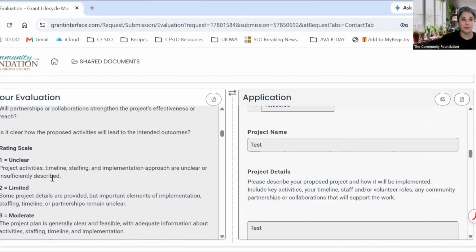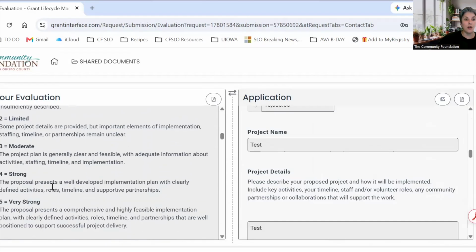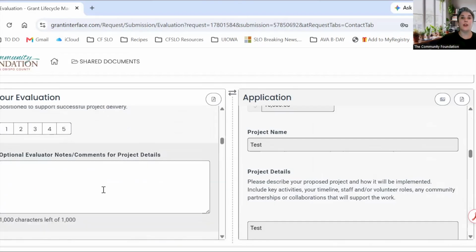2, some information, but it's limited. 3 is moderate, kind of meets the expectations of what you're reading for. 4 is strong. And 5, very strong, really demonstrates a deep understanding of the subject matter and the community that's being served. This ranking system will be for every single question, followed by your optional evaluator notes. It can really come in handy during our evaluation and funding recommendation discussion.